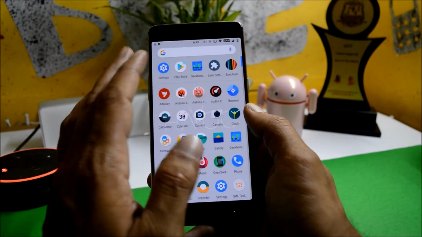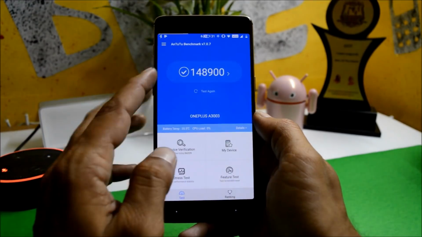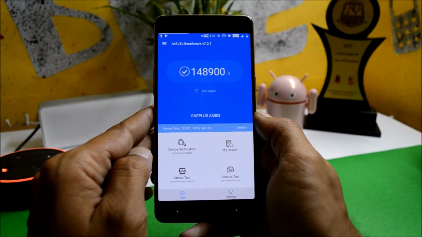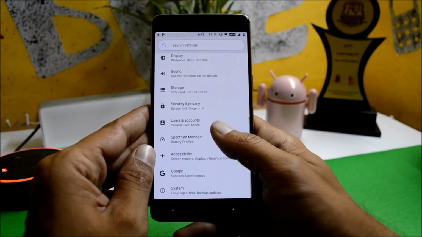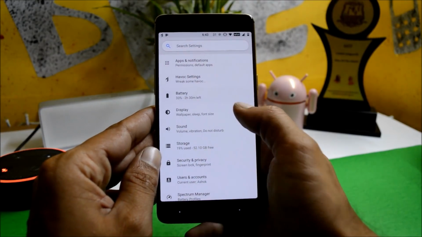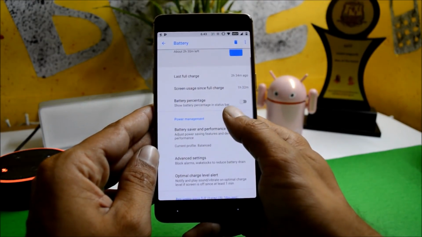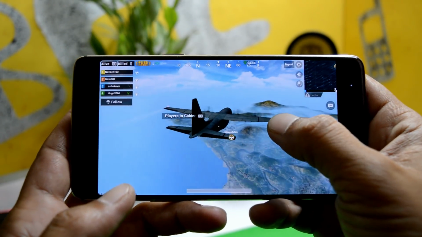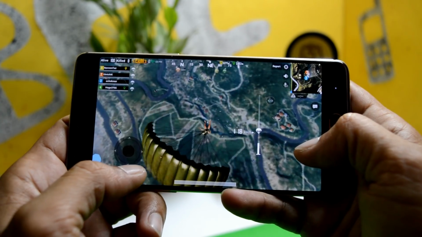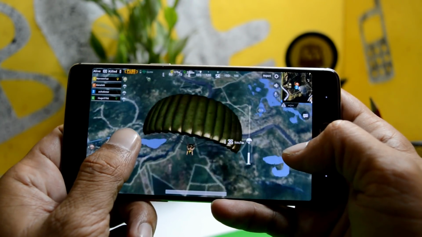Talking about AnTuTu Bench application, under this, results are 148,900. Talking about battery life, as I've installed this ROM today, by tomorrow I'll update you guys about the battery life which I'm getting on this ROM. And I also played PUBG game for some time, which worked fine. I did not see any kind of lags or heating issue.